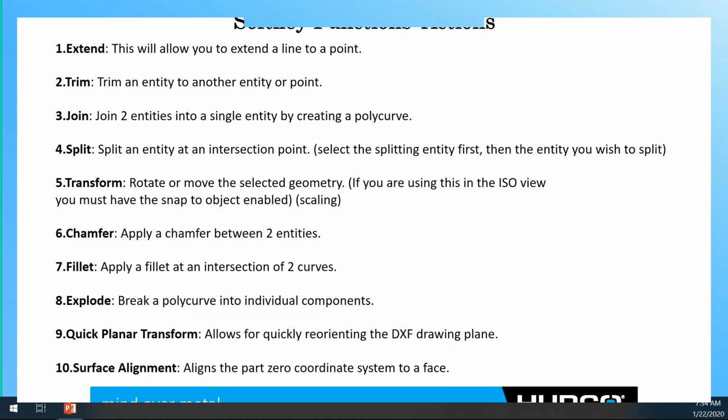Joining two entities will join them together if you have two lines, or an arc that connects with another arc. But it's important to note that if you join those entities, it creates a polycurve. If you have an arc that is broken into quadrants, and you'll see this in my DXF example, and you select two of the quadrants and select join, it's not going to make that into one larger arc. It's going to create a polycurve. So some data block creation will be affected by this.